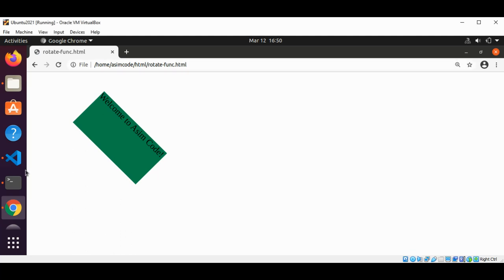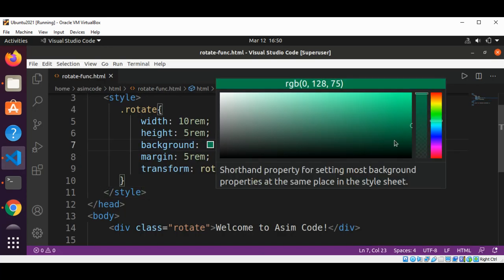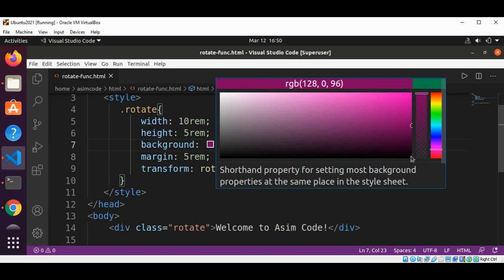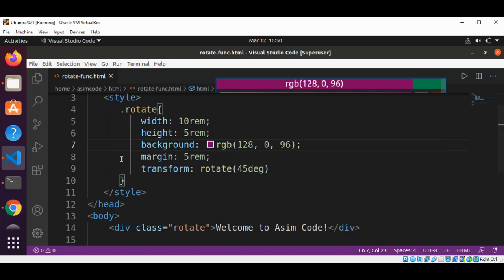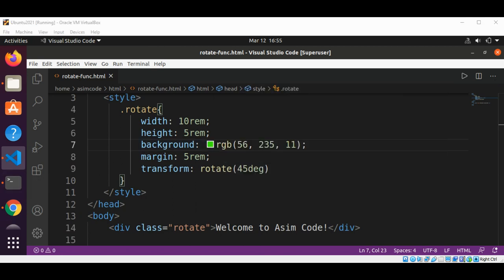I will again change the color. This one is more dark for me. So a little bit. Okay, this one looks fine. This one is also dark. This one looks fine for me.